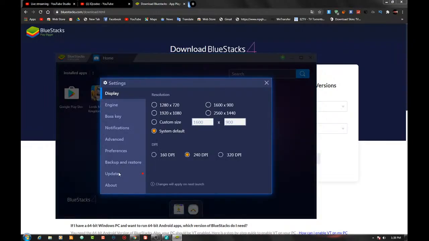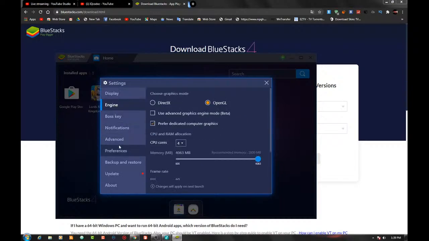In the settings, you can see an update is available. The update version is available, so I'm free to update, or I can still leave it at this level if I don't want to update. But since we're live, I will not update it. So let us check the engine. You can see what I'm talking about.